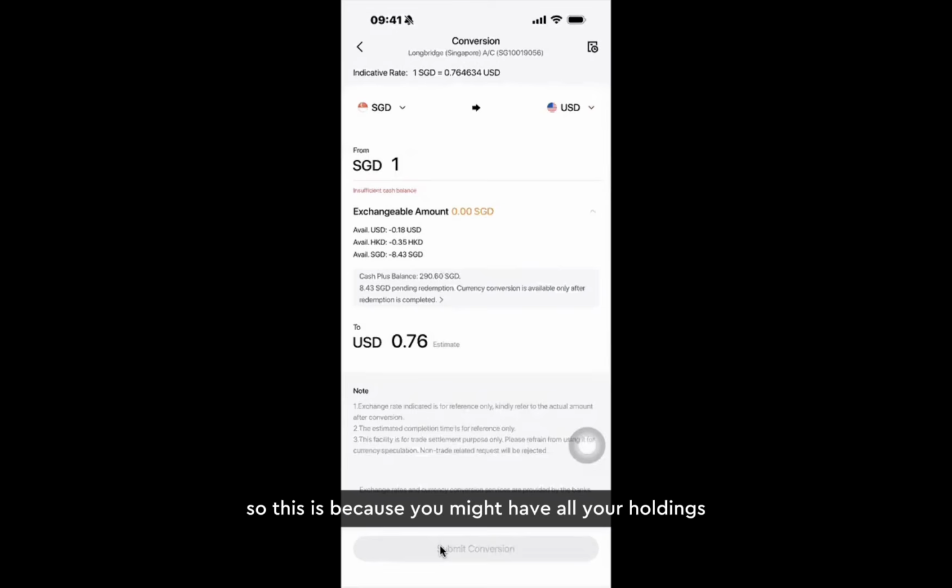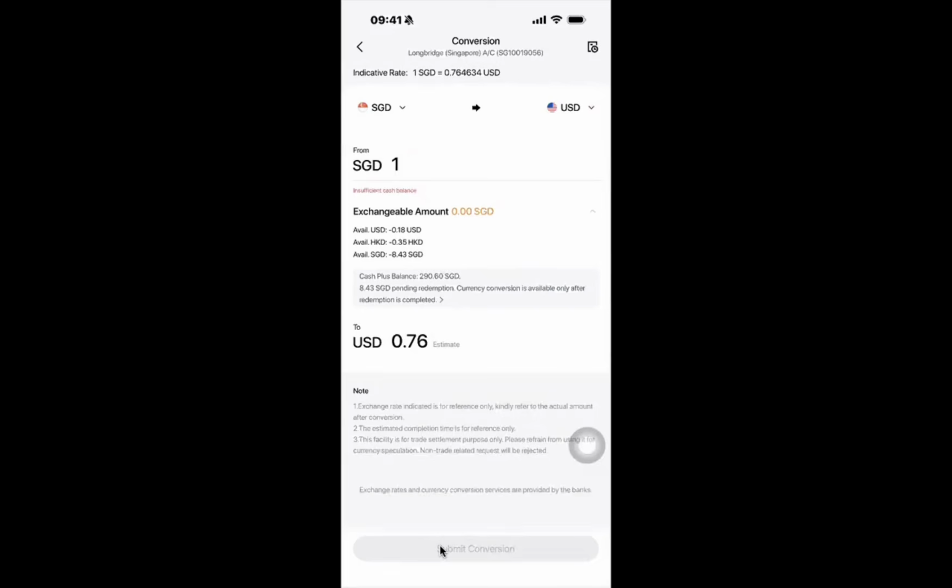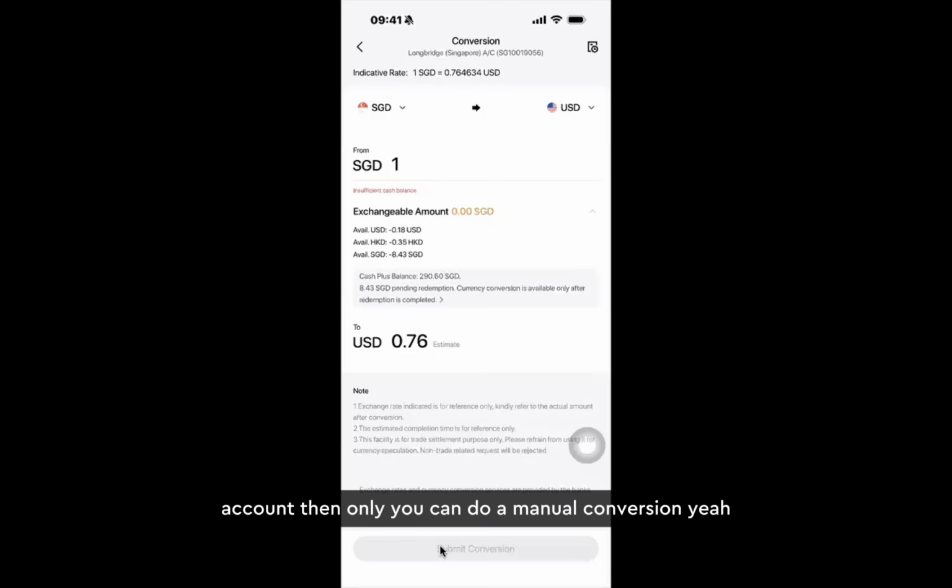This is because you might have all your holdings in the Cash Plus. Just for your information, if all your money is in the Cash Plus and you want to do a manual conversion, it's not that you cannot, you can, but you need to do a manual redemption from the Cash Plus first. That means you need to sell the portion from your Cash Plus, wait for your cash to arrive in your Longbridge account, then only you can do a manual conversion.